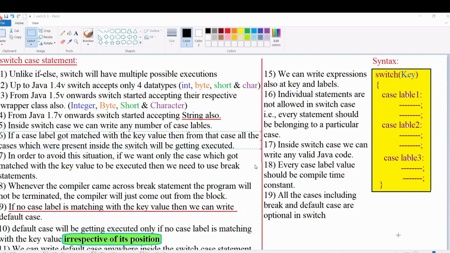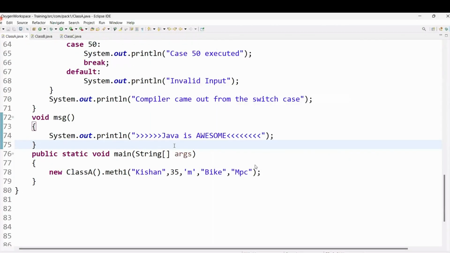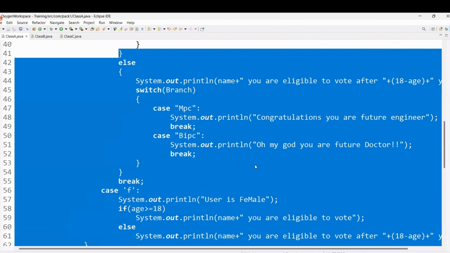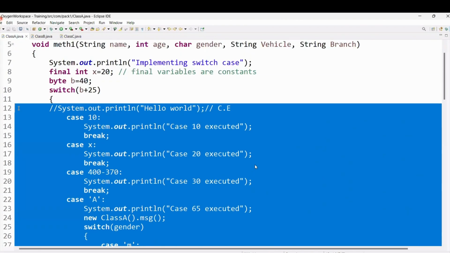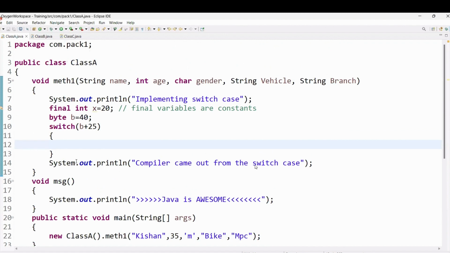For example, let me try to show you. Am I getting any error? No. If I want to write, I'll write, or else no. Please have this program.